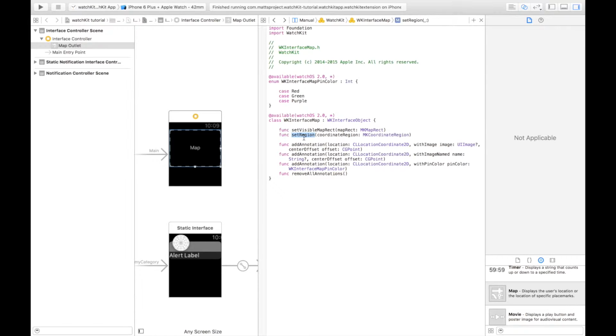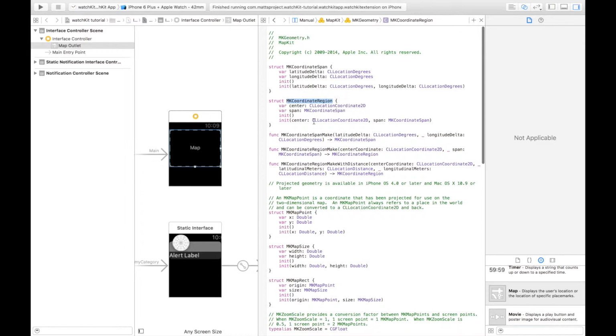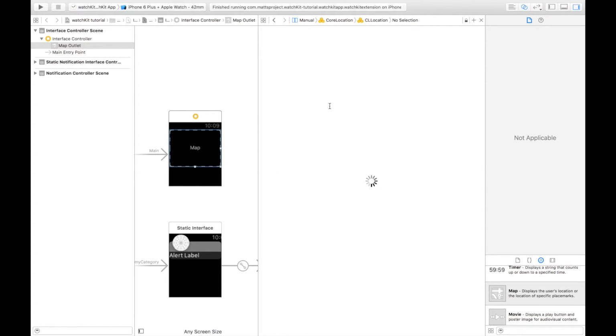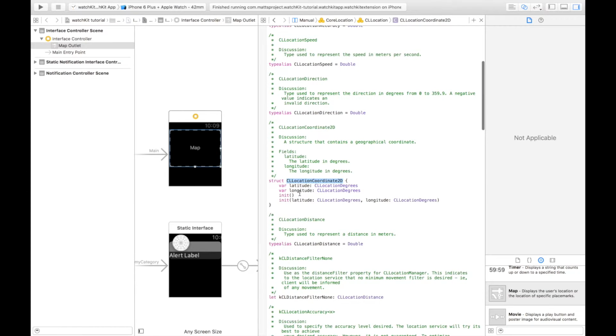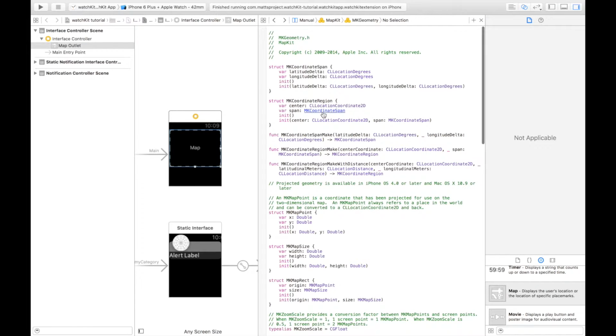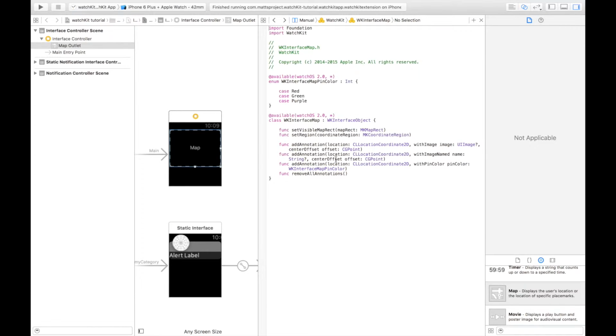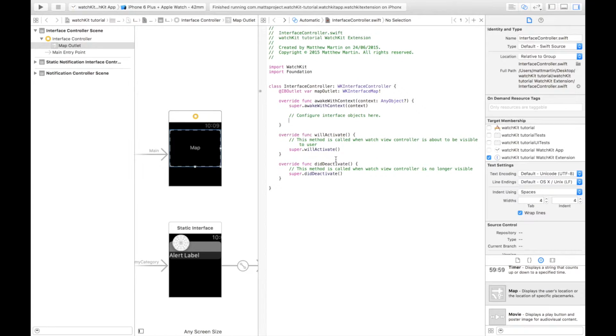The second one is the set region function. Now, this one sets a region. If we go in here with our command click, we can see it gets a center, it gets a span, and it gets some other things that we don't need to worry about. A center is just a 2D coordinate, longitude, latitude. And a span is just some degrees in either direction. So that's what we're going to use to set the region displayed by our map.